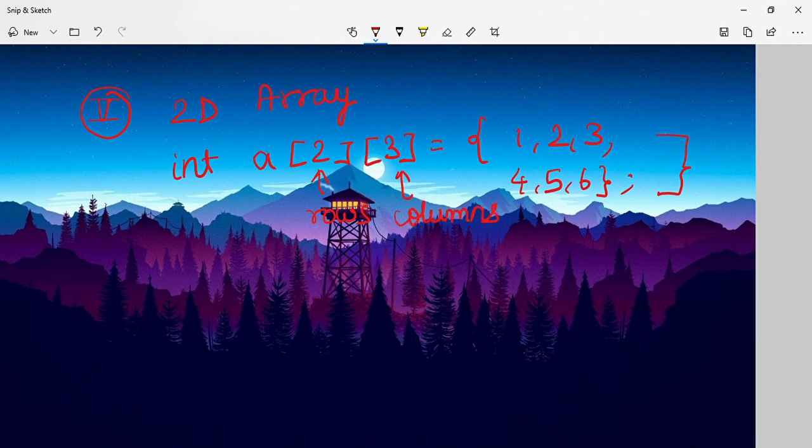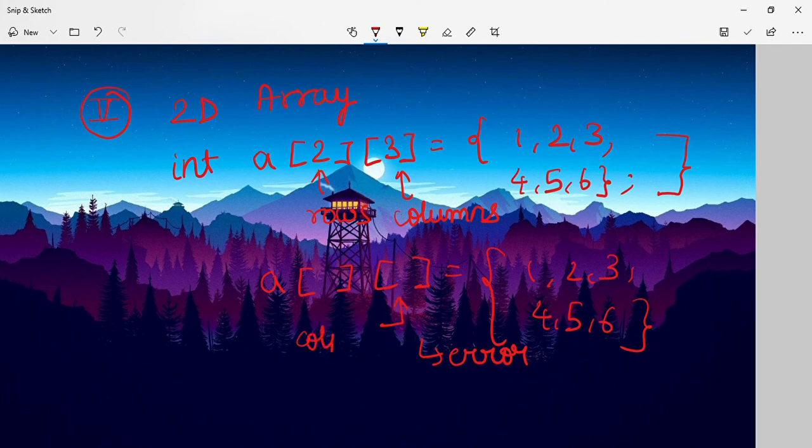The exception is if I write a is equal to like this and then define the same 1 2 3 4 5 6, then this is going to give an error because the size of the column is not specified. Column is very important, row is not that important. So even if I write this and give 2 for the row, it will again produce an error. So we get that the size of the column is very important to declare a 2D array.